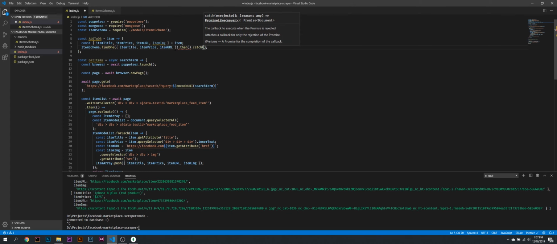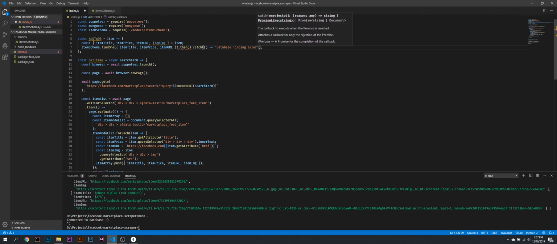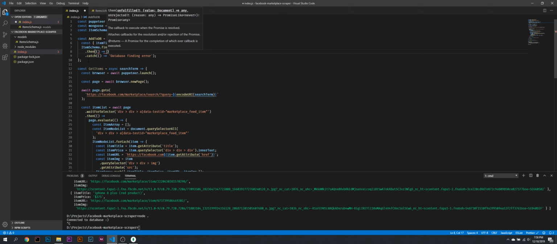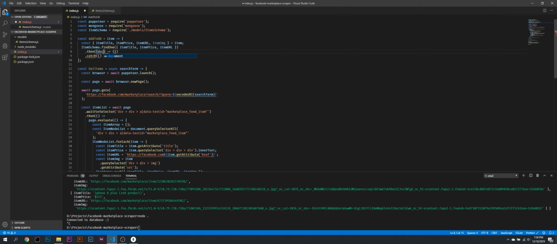And what we're going to do is just an arrow function, and this will just return a string, we'll call it database finding error. Okay. And then in this then statement, this is where either it found an item or it didn't. So we need to do another arrow function, but this will take the item or the document. We'll just call it doc. This is the document that's within the database.